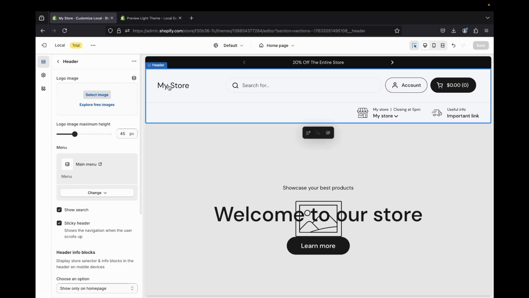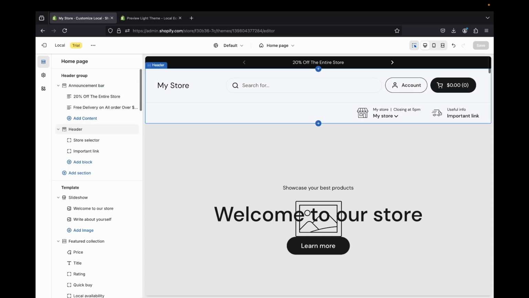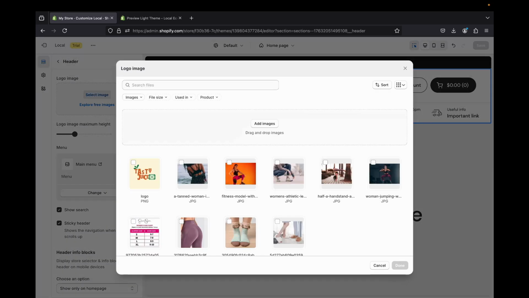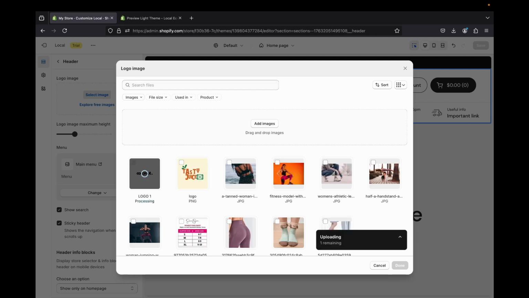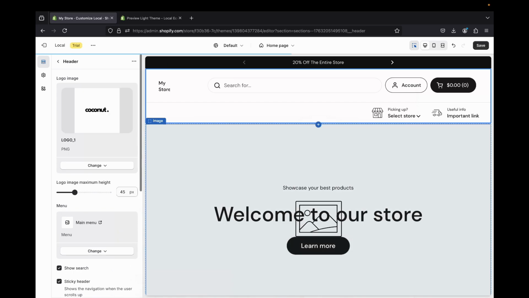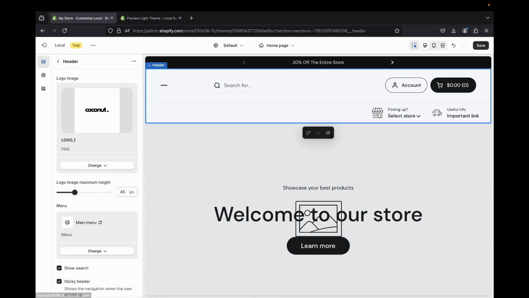So click on this box here, okay, and then another page will open up here where we're going to add a logo image. So I'm going to click select image and I am going to add an image from my computer. Okay, so now my logo is being added, and then I'm going to click done, and my logo is right over there. My logo has been added.